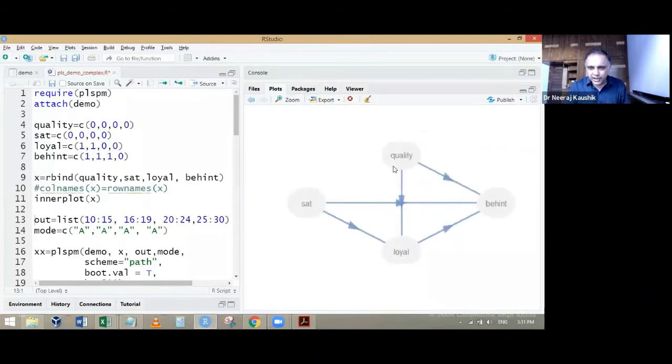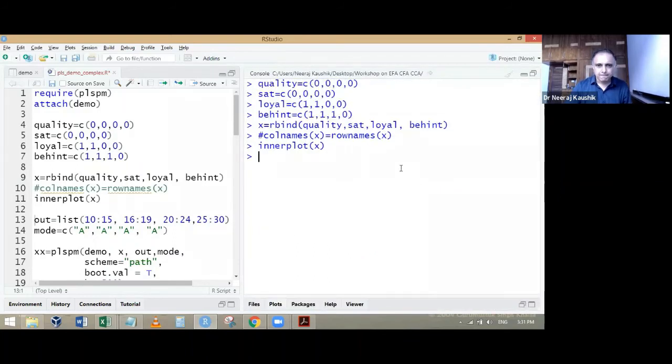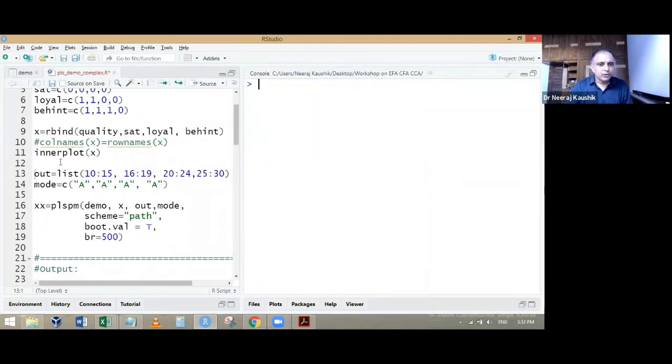Quality leads to behavioral intention, loyalty, satisfaction to behavioral intention, loyalty to this. One, two, three, four, five arrows are there. Seems good. Okay, let's come here. Now 10 to 15, 16, I have given the respective positions.